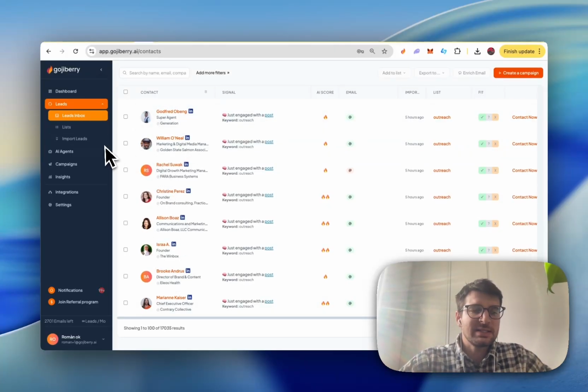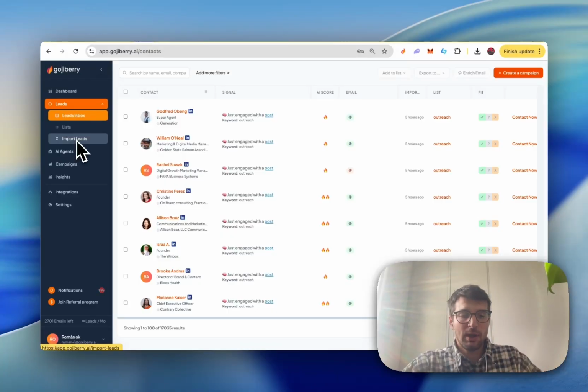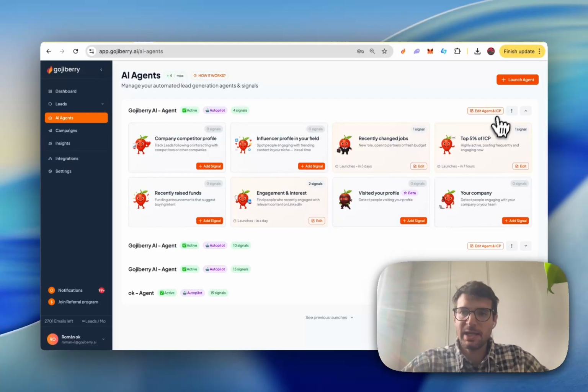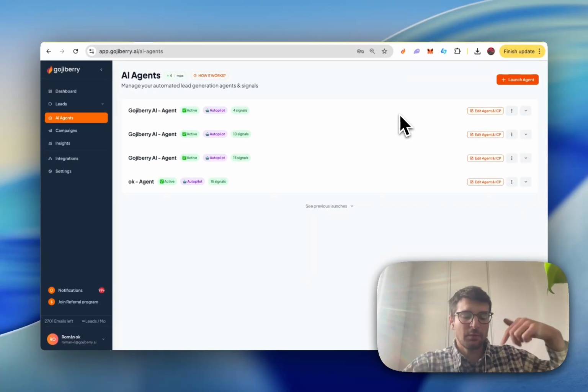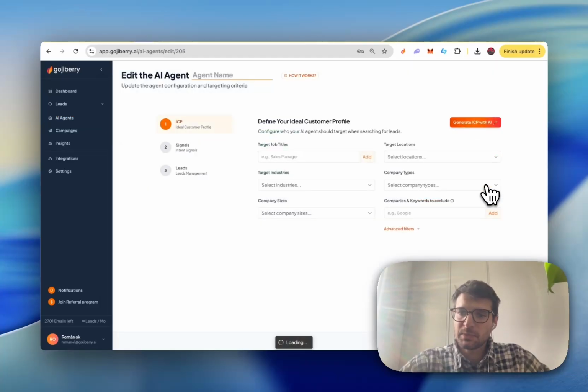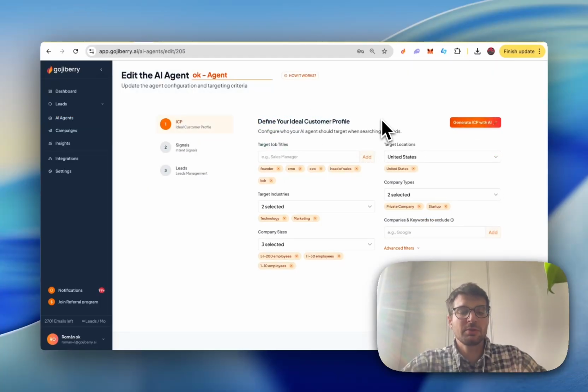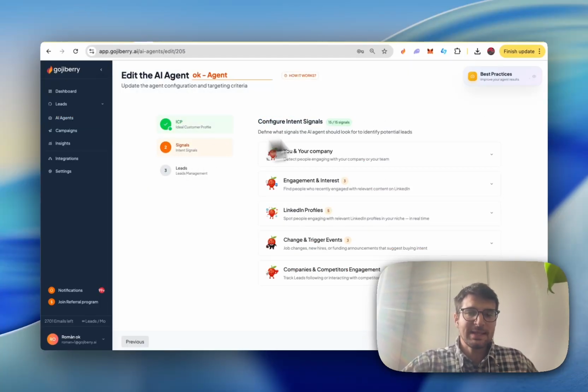To create this lead list, and to do your outreach, it's really easy. You go to AI agents on Gojiberry. You have 7 days for free just below. You define your ideal customer. That's step number 1. Step number 2, you configure intent signals. So triggers that make you think this person is going to buy.